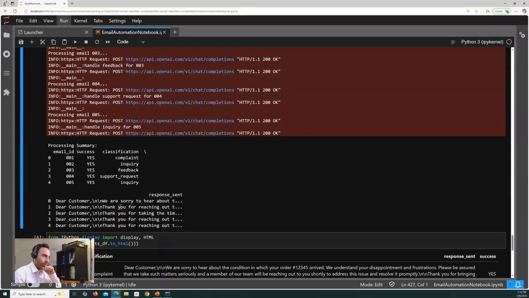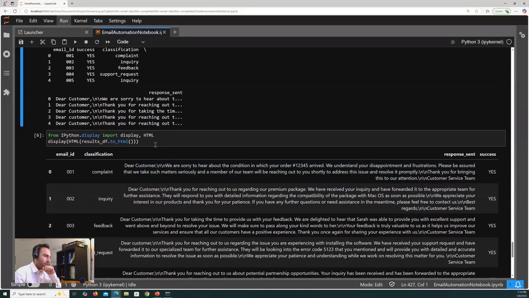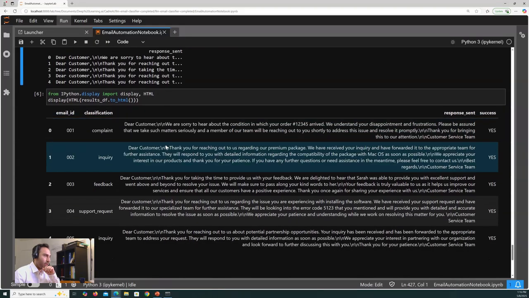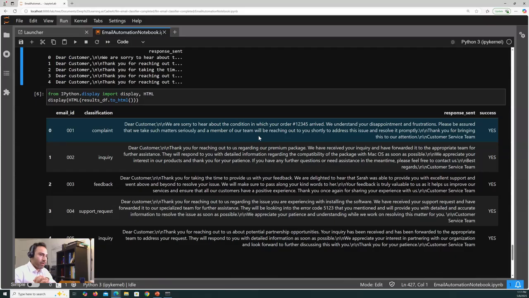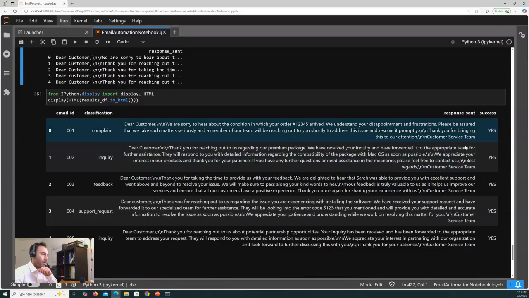And then to show it more nicely, I use the display and HTML library. Here you see the email ID 1 2 3 4 5, classification. These are the classifications, and this is the response generated by the LLM. You see that there is no open bracket, close bracket. It used dear customers in all situations. At the end of this message, it says customer service team, because I mentioned to sign it off only with customer service team, and success, yes.